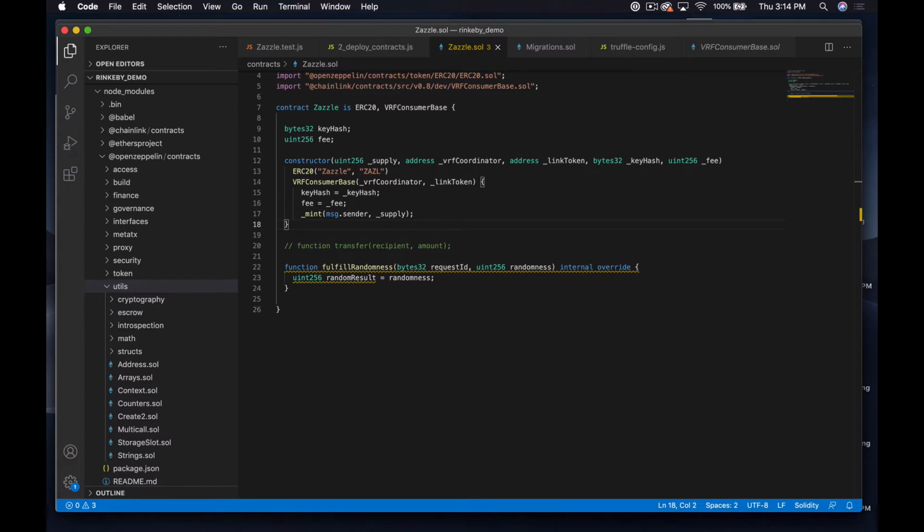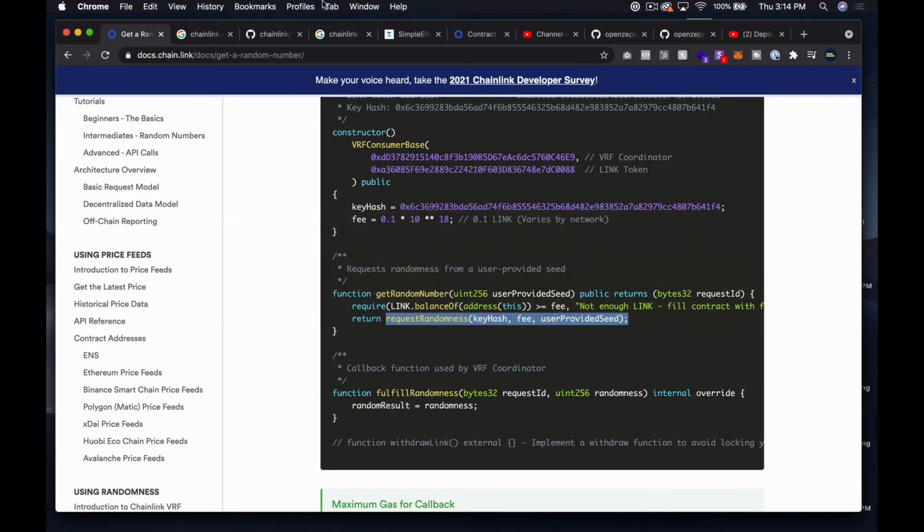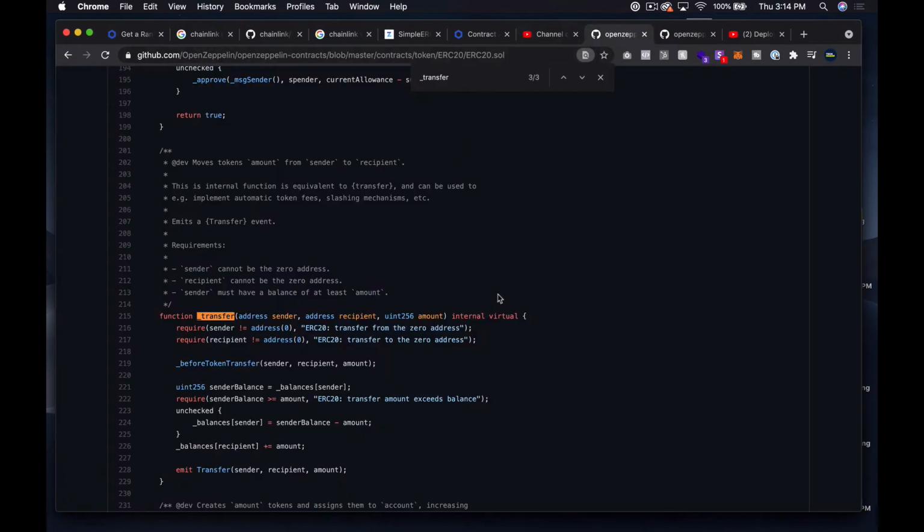So the first thing I want to do is I'm going to go and pull up the OpenZeppelin transfer function.